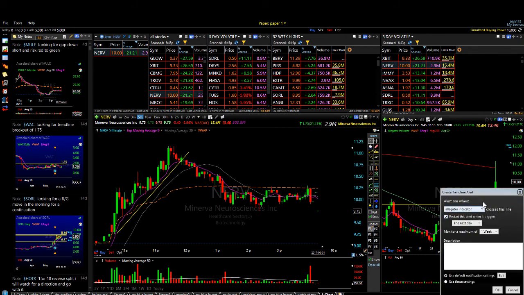So it'll set up an alert, restart this alert when it triggers the next day. You can switch that. Monitor the alert for a day, a week, a month, a year, whatever. I usually keep it on for about a month.